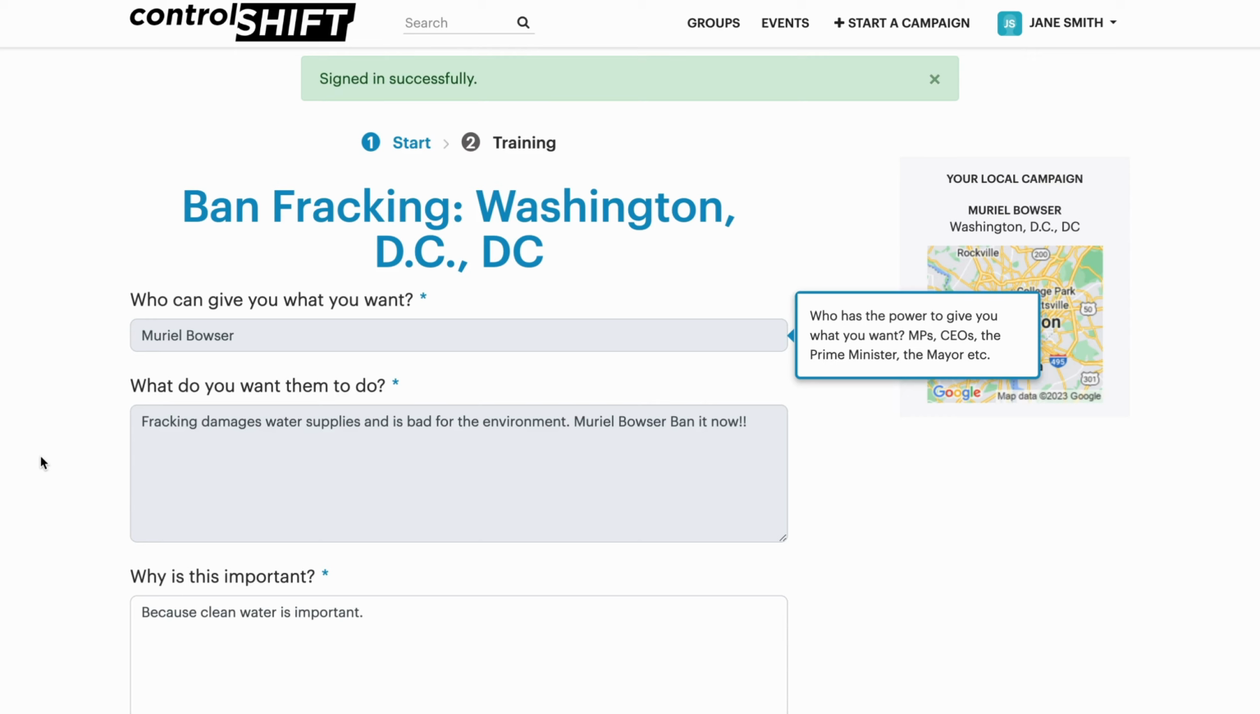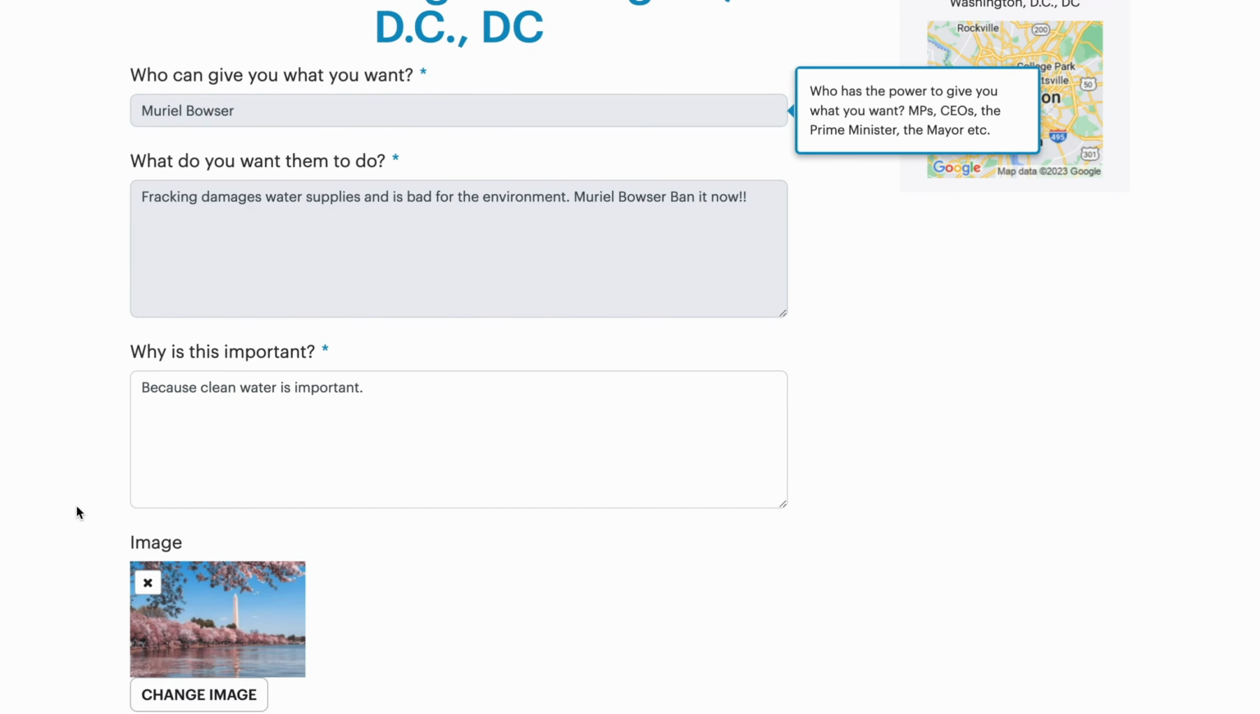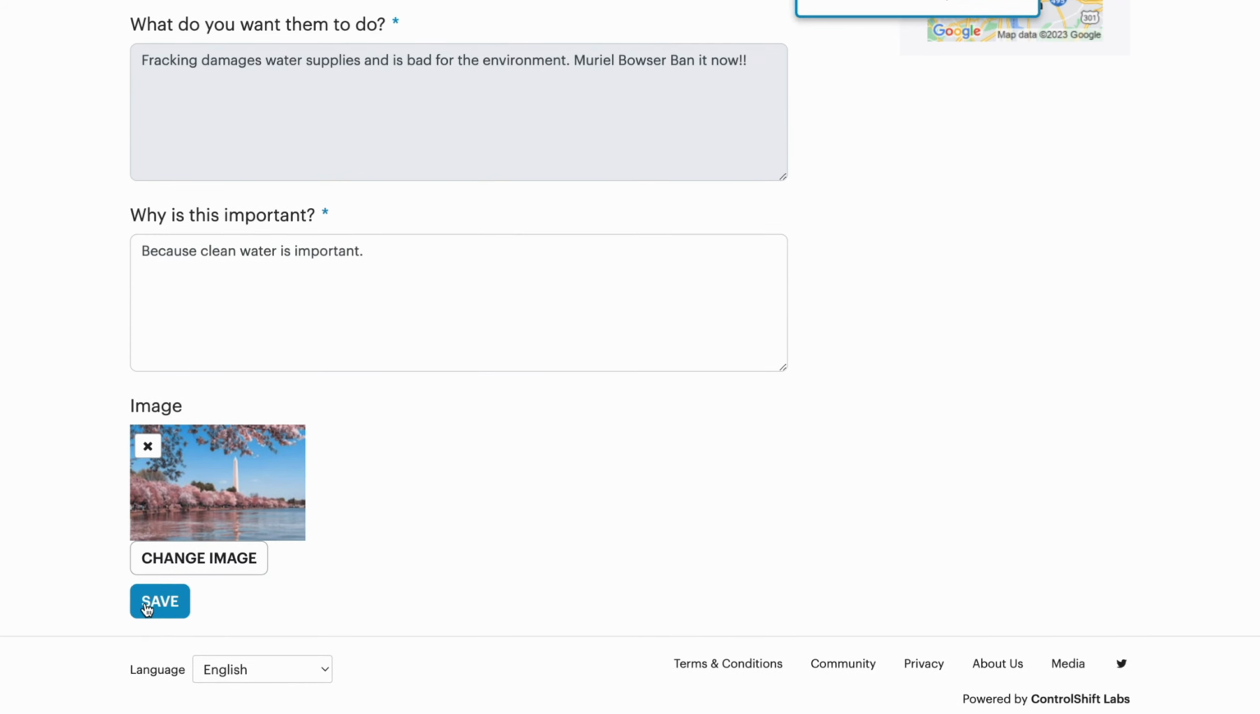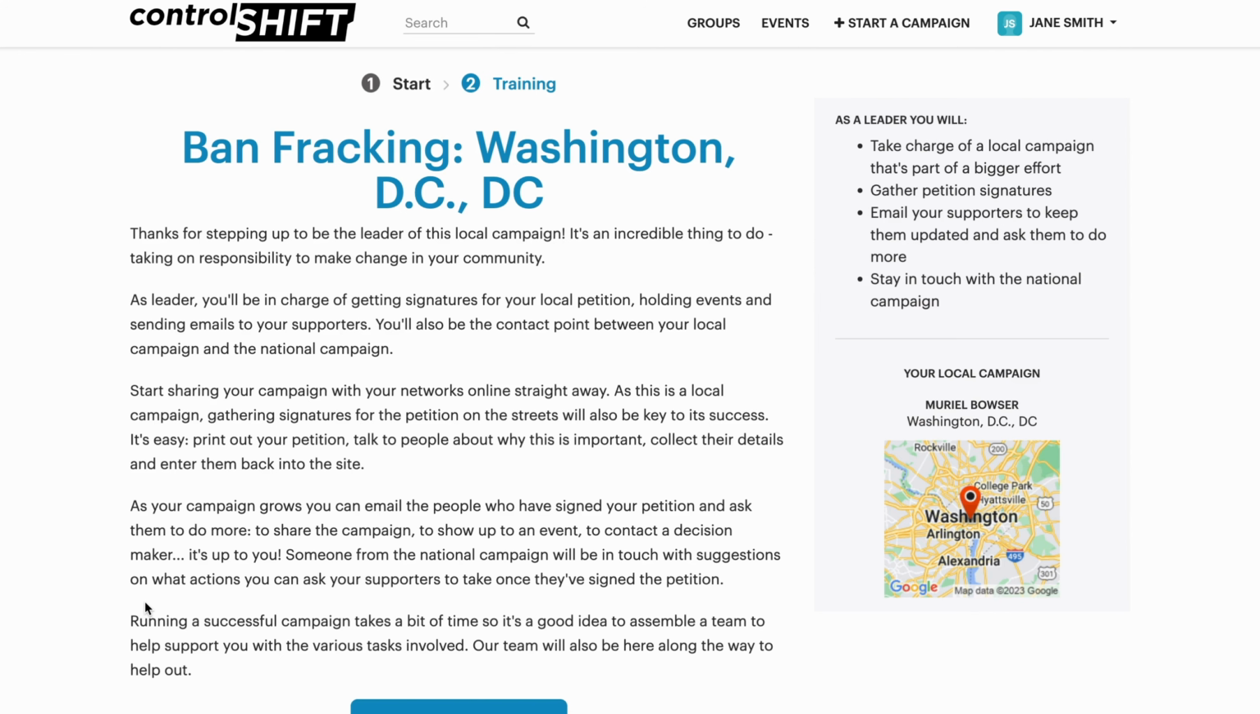You can see that the first two fields, the who and the what, are grayed out. That means that I'm not able to change the text that's been pre-chosen by admins. The why is this important field is not grayed out. That means that I'm able to update it if I wish to. I can add a personal story or some other information that will allow me to customize the petition and add my own voice to it. Once I'm done reviewing this text and making any customizations that I'm allowed to make, I can click the Save button, which will bring me to the effort's training page.